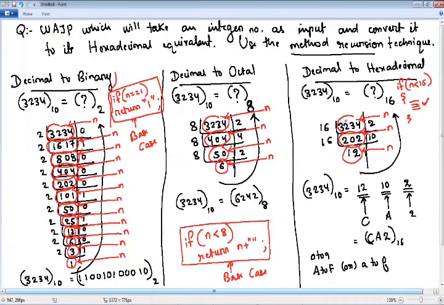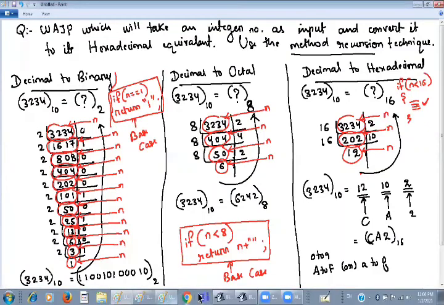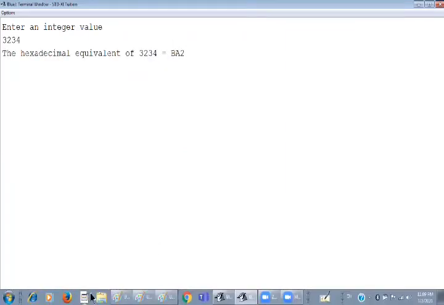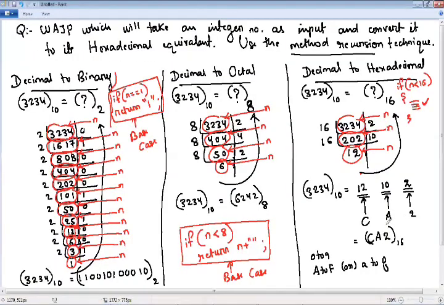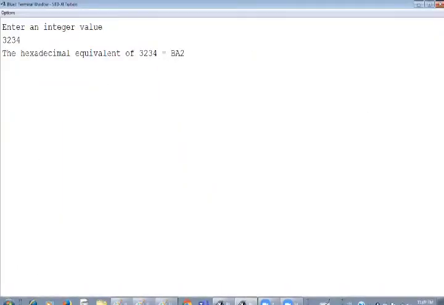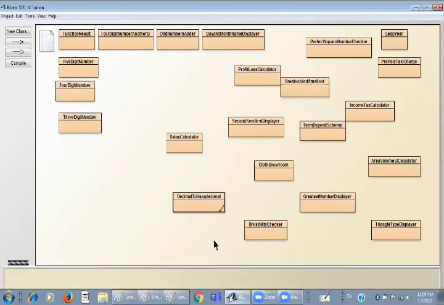So what is the example? 3234, and the output should be CA2. Let me give 3234. But here we are getting CA2, 10, 11, 12, ABC, CA2. It should come CA2. Now what is the mistake?